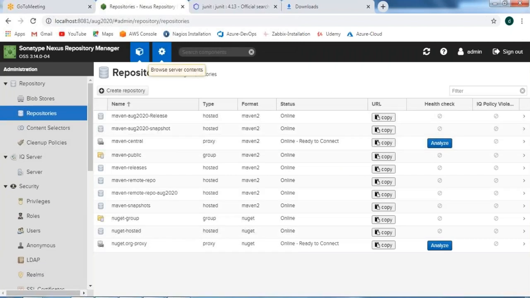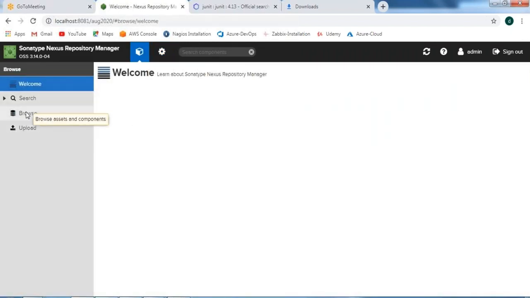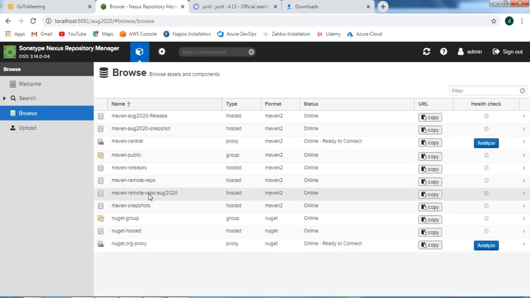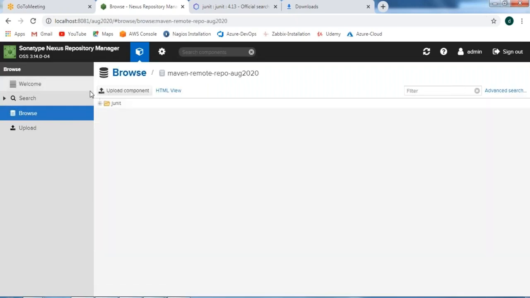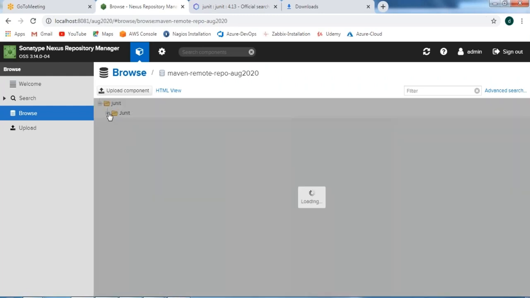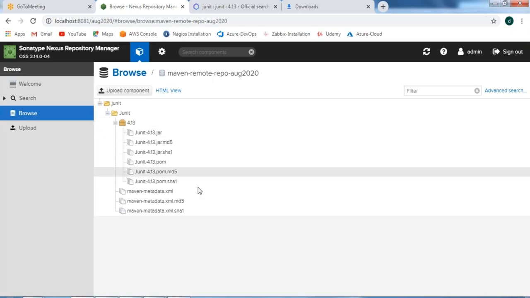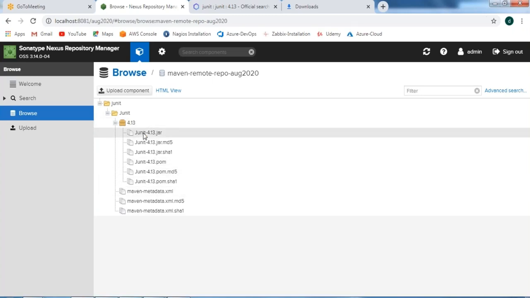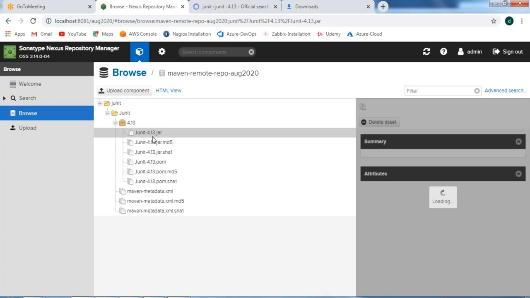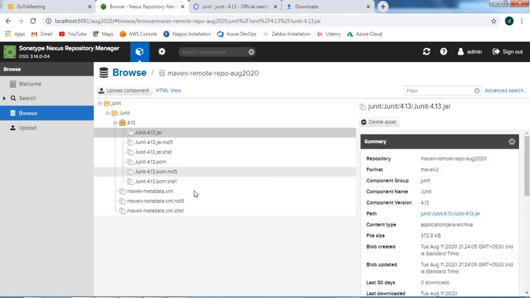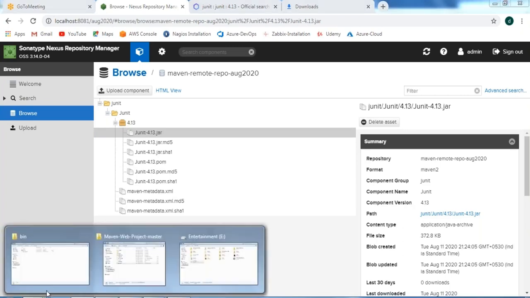Click on this, click on browse and go to your repository, and you can see JUnit. There is the artifact ID and the version is 4.13. So where is my jar file? And here is my jar file, guys. JUnit 4.13.jar.